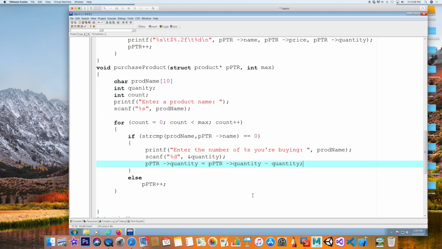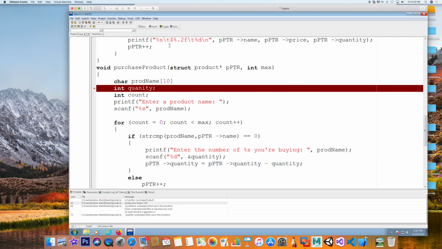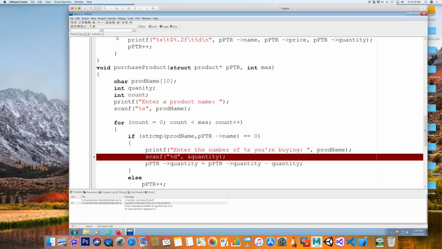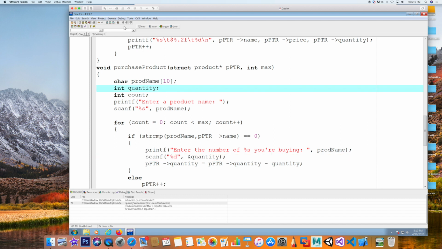Okay, well, let's test it out. And then we'll view all our products and see after a transaction if we had an actual update. So what I'm going to do is compile and run. And let me see, I forgot a semicolon here. Good. All right. Compile and run again. And what do we have? And quantity, I bet you I misspelled it. Quantity. Okay. And compile and run.